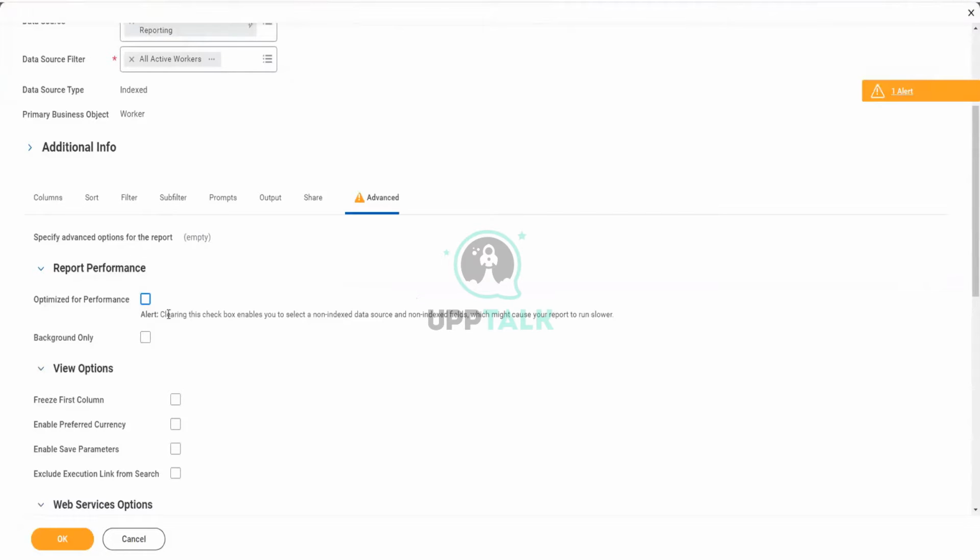When you uncheck this, it gives you a warning: clearing this checkbox enables you to select a non-index data source and non-index fields, which might cause your report to run slower. This is the difference when you check and when you uncheck this box.